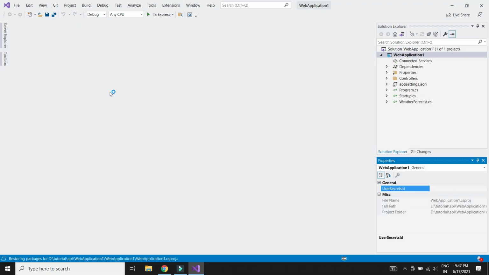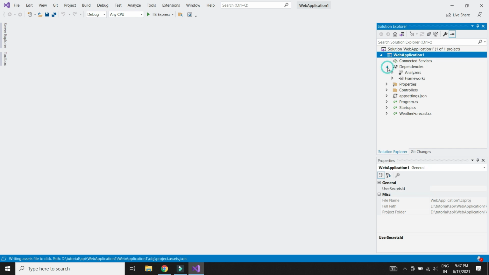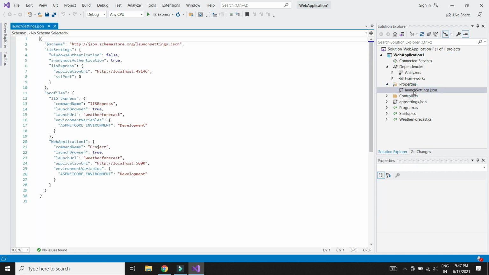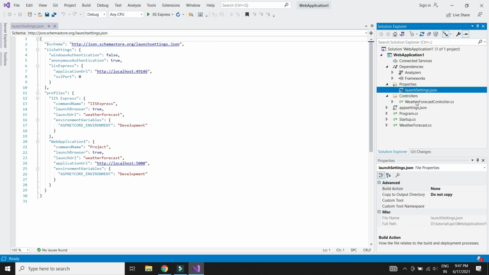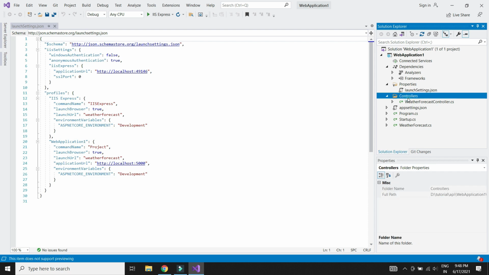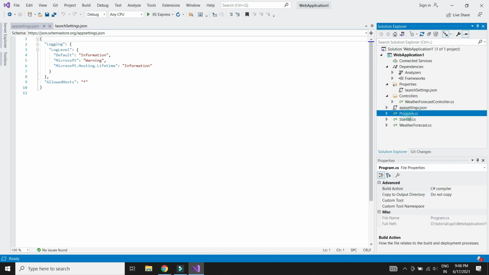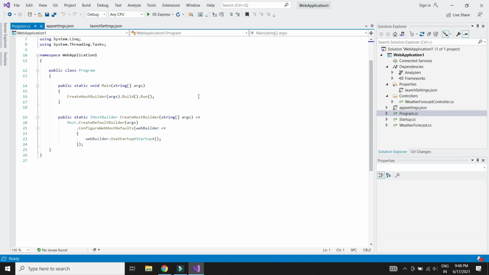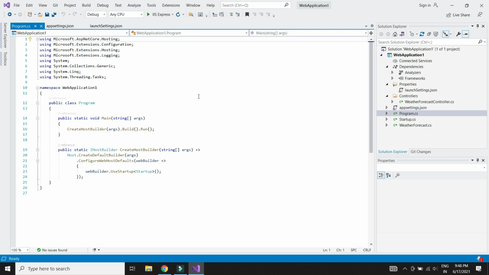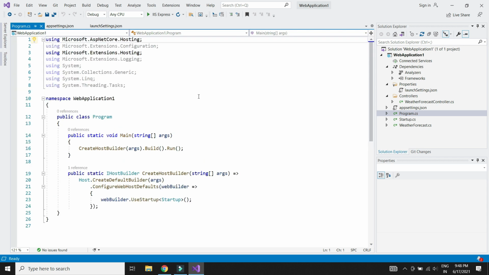Now let's take a look at some of the important files. All the dependencies and packages needed for our app can be found in the dependencies folder. The launchSettings.json file contains the details of how the project should be started. The Controllers folder contains controllers in which we write our API methods. We generally keep the configuration details such as database details in the appsettings.json file. The Program.cs contains the main program, which is the entry point of our app. Also, it creates the web host, which basically helps the app to listen to HTTP requests.